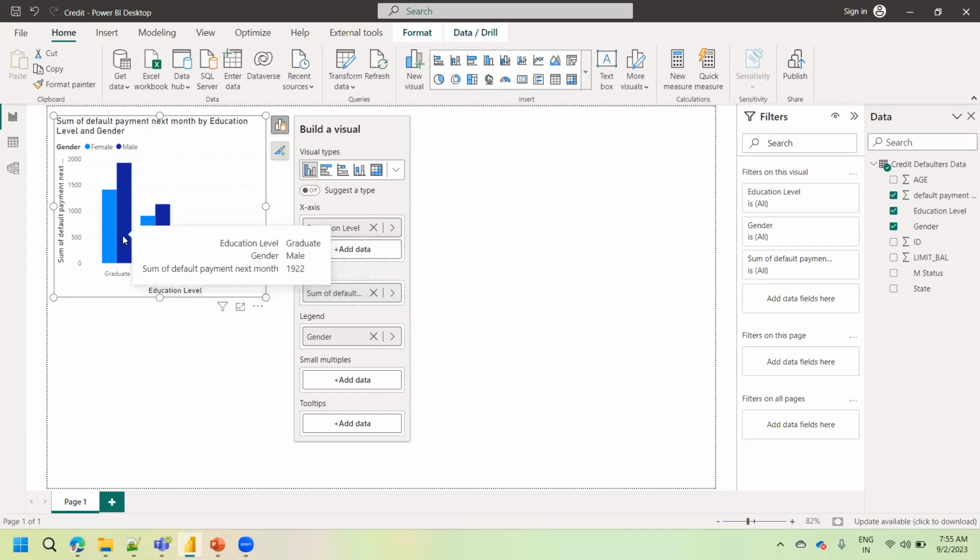Like that, who are more credit card defaulters? From the graduate part, this category is the one defaulting on credit cards. They are not paying their credit card bills on time. In that, gender male, there are 1,922 credit card defaulters for the next month.